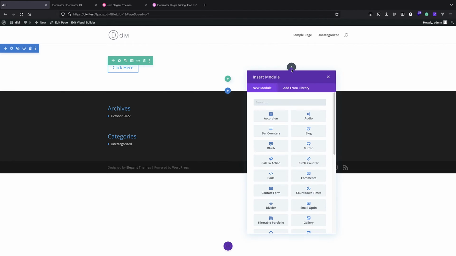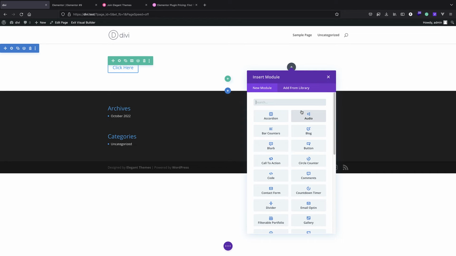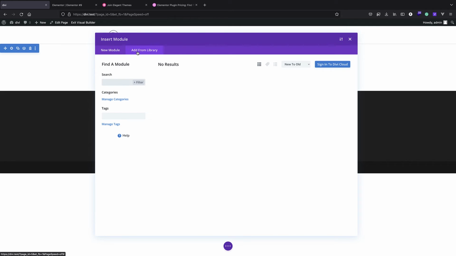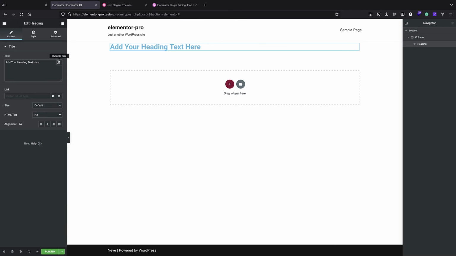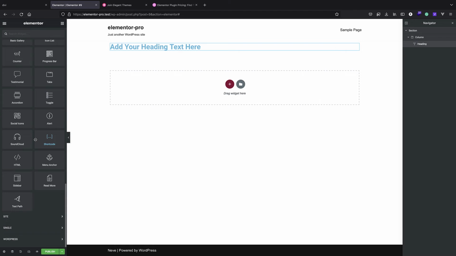Then for elements, we have pretty cool elements for Divi, the essential ones: sidebar, testimonial, number counter, and some add-ons. So you can add more modules to Divi by installing add-ons. If I just, for example, click on this library, we also have the Divi Cloud. Elementor also has it, so you have more add-ons. Now for Elementor, we also have very cool add-ons here, but there are many plugins that allow you to have even more add-ons. I have a complete video on it that you can check out.